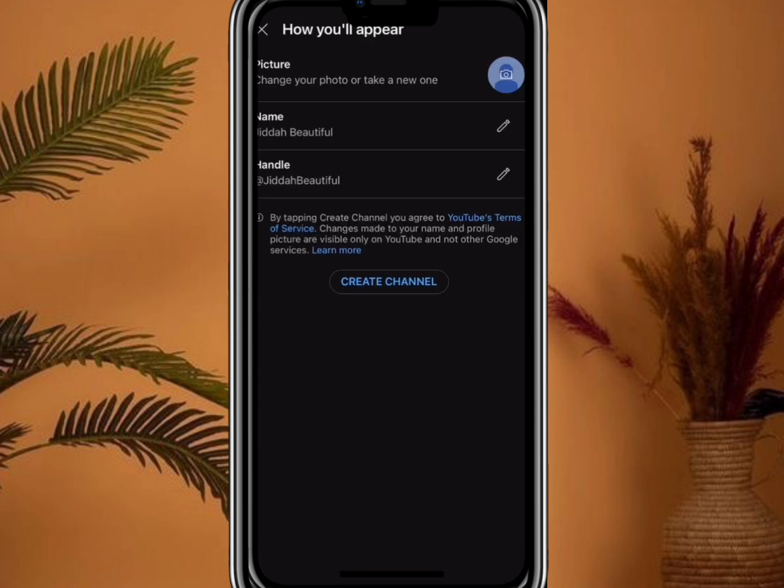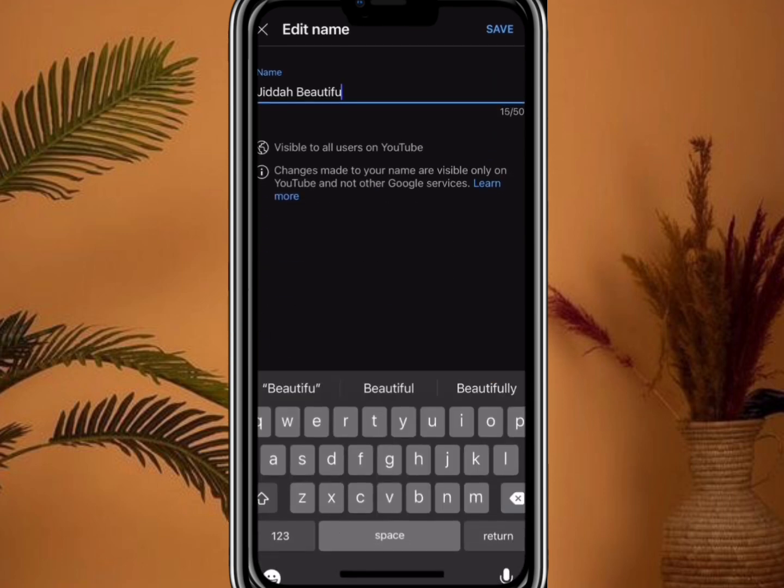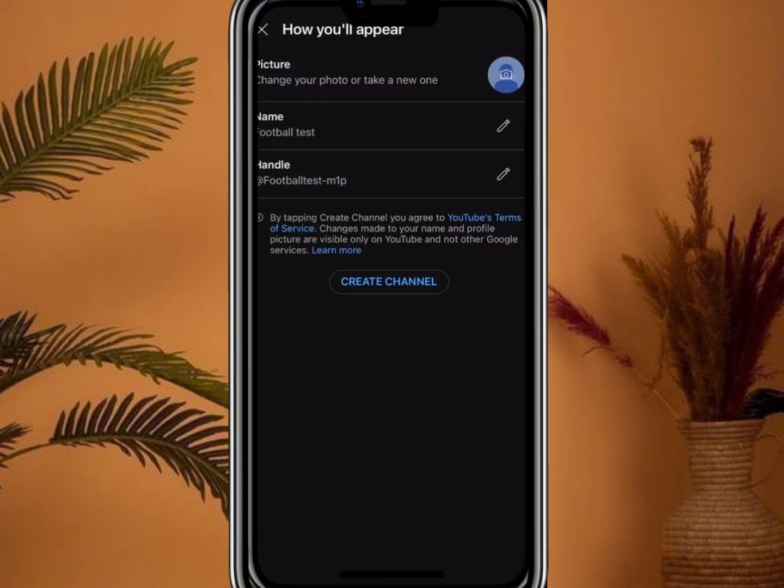Then you click here to create account. Then you change the name. You can use any name you want. Maybe I'm going to use football content. As you can see, I use football content here. Football test. You can choose any name and you can just change it later.